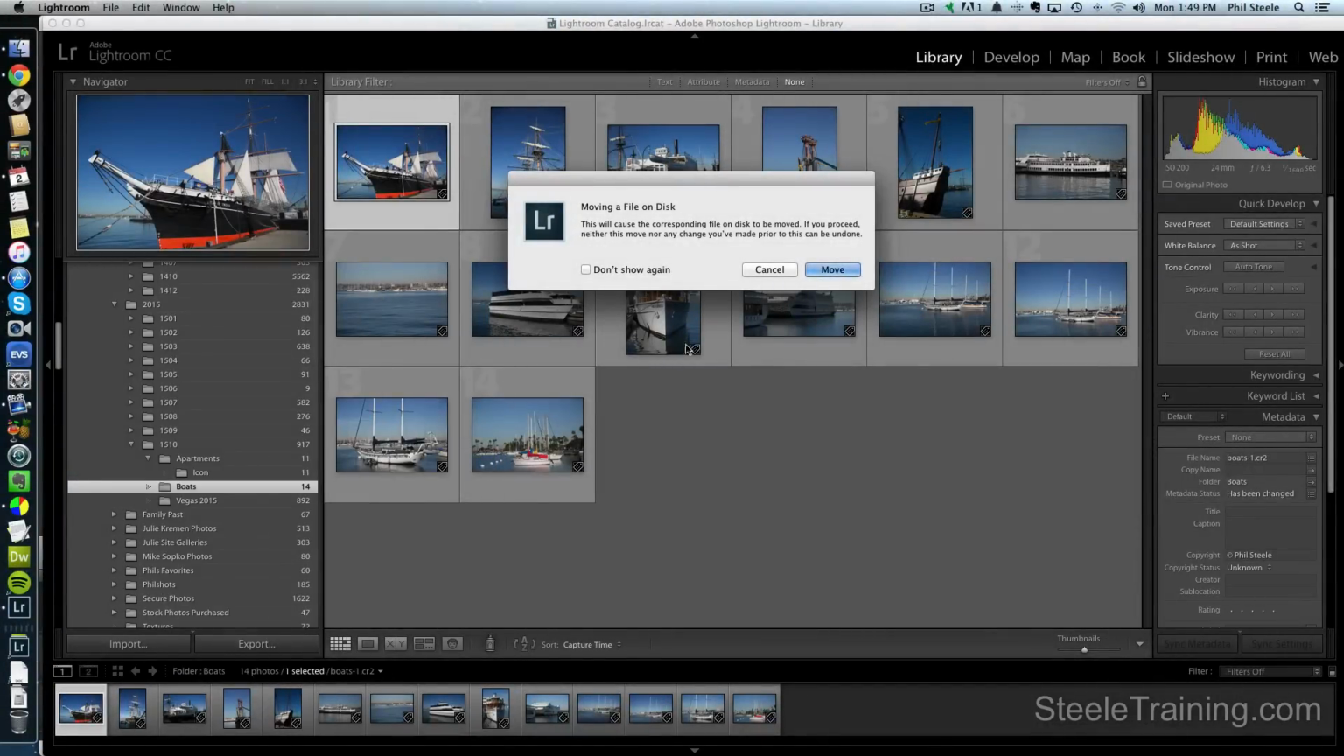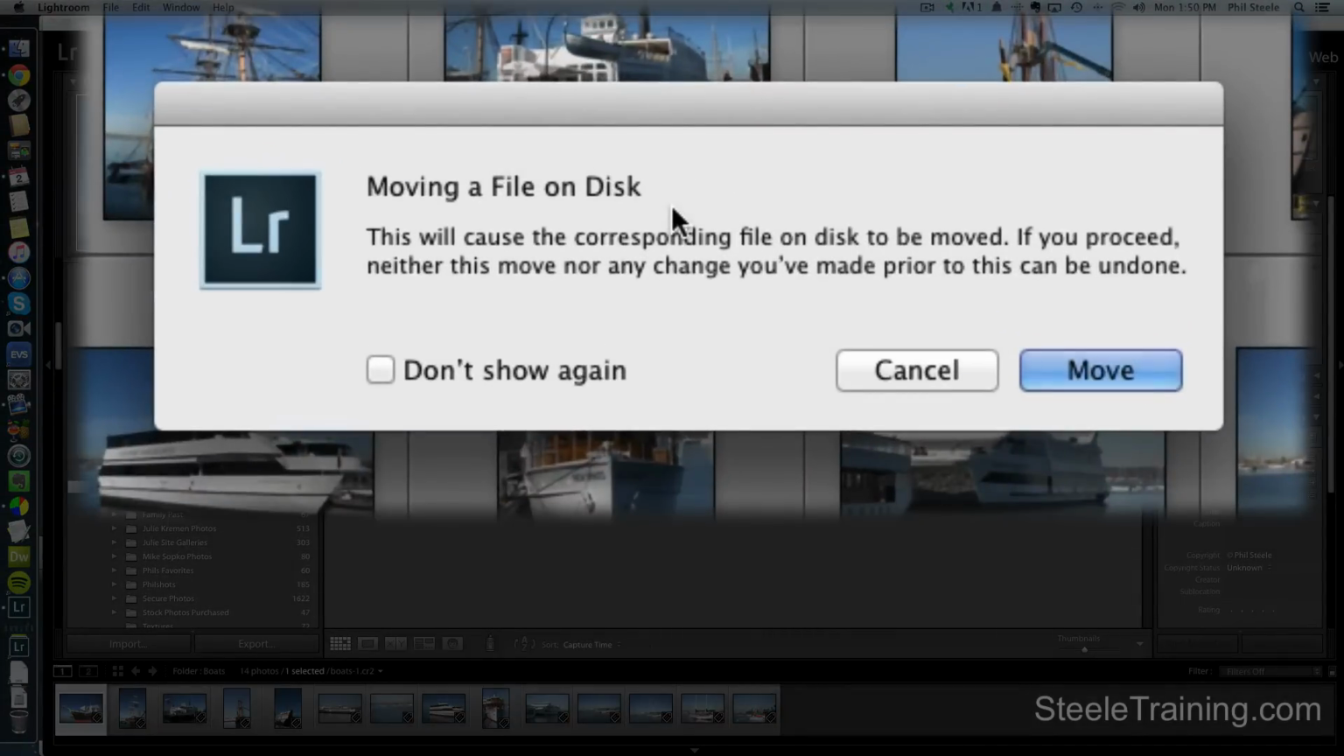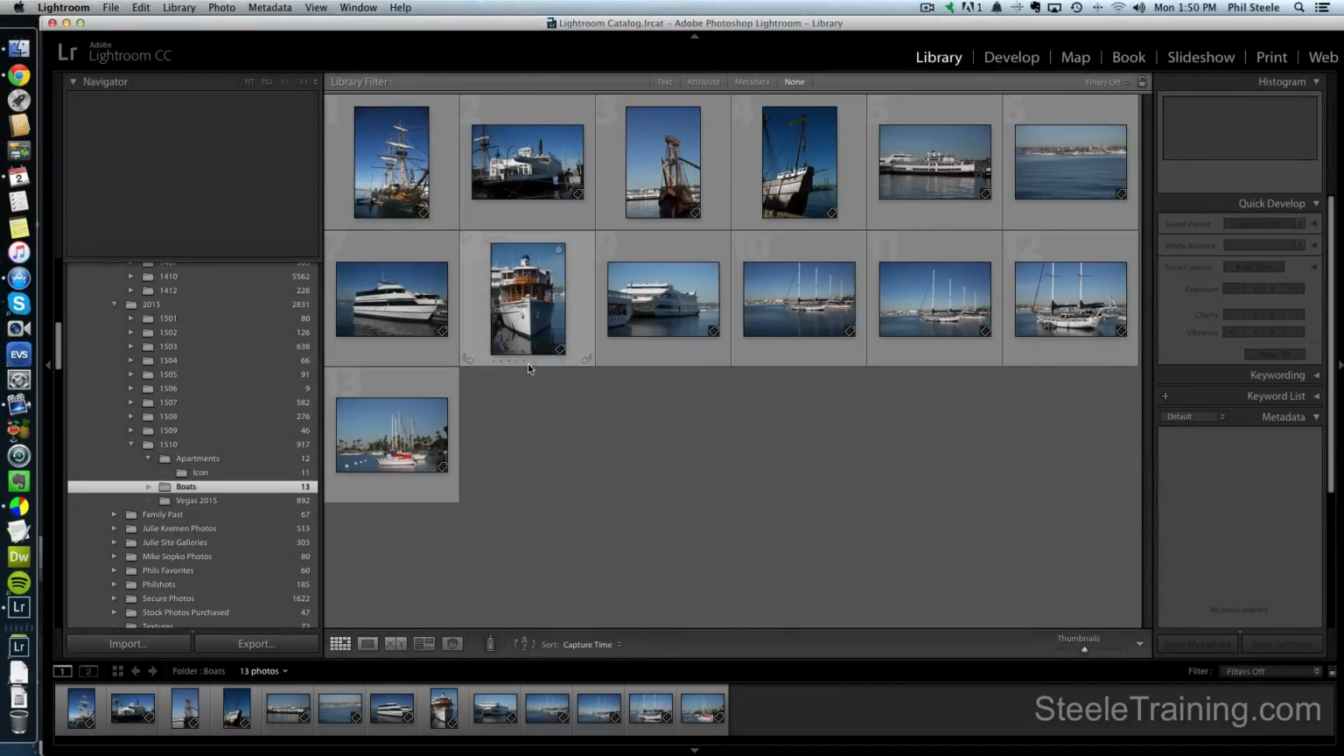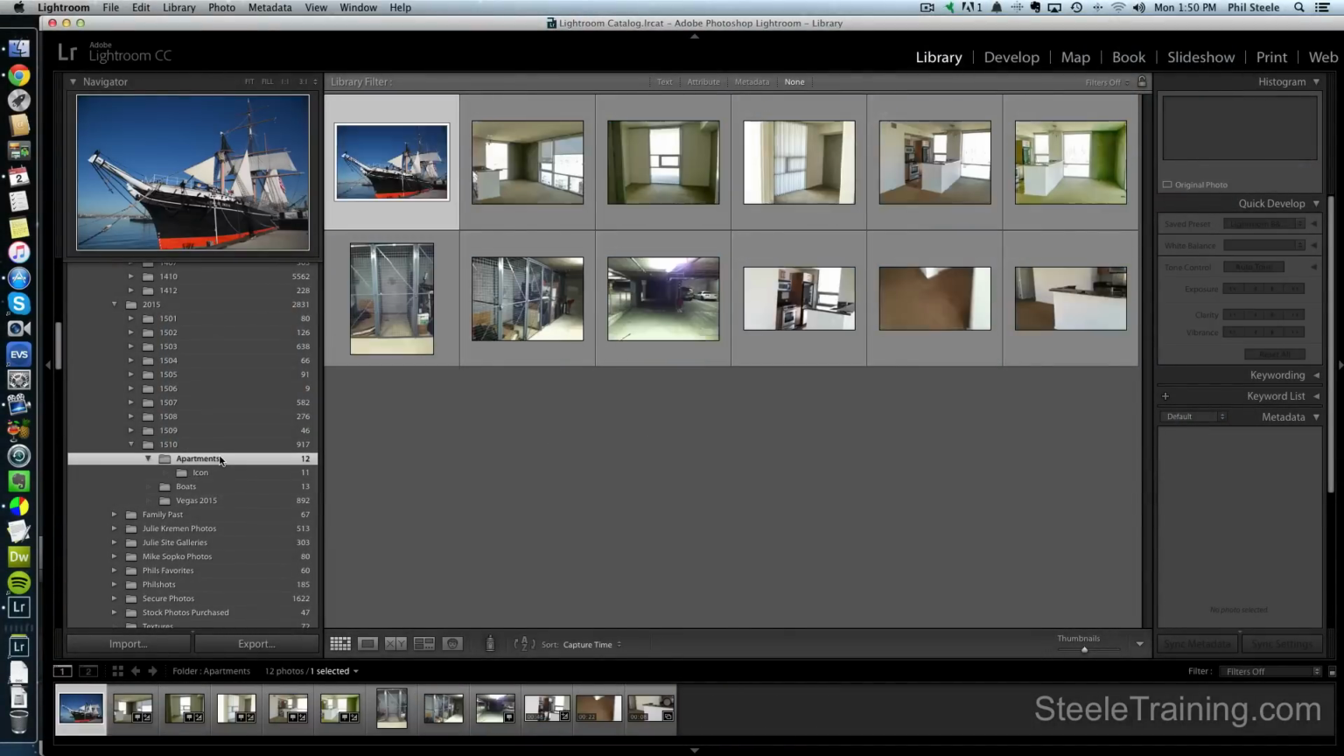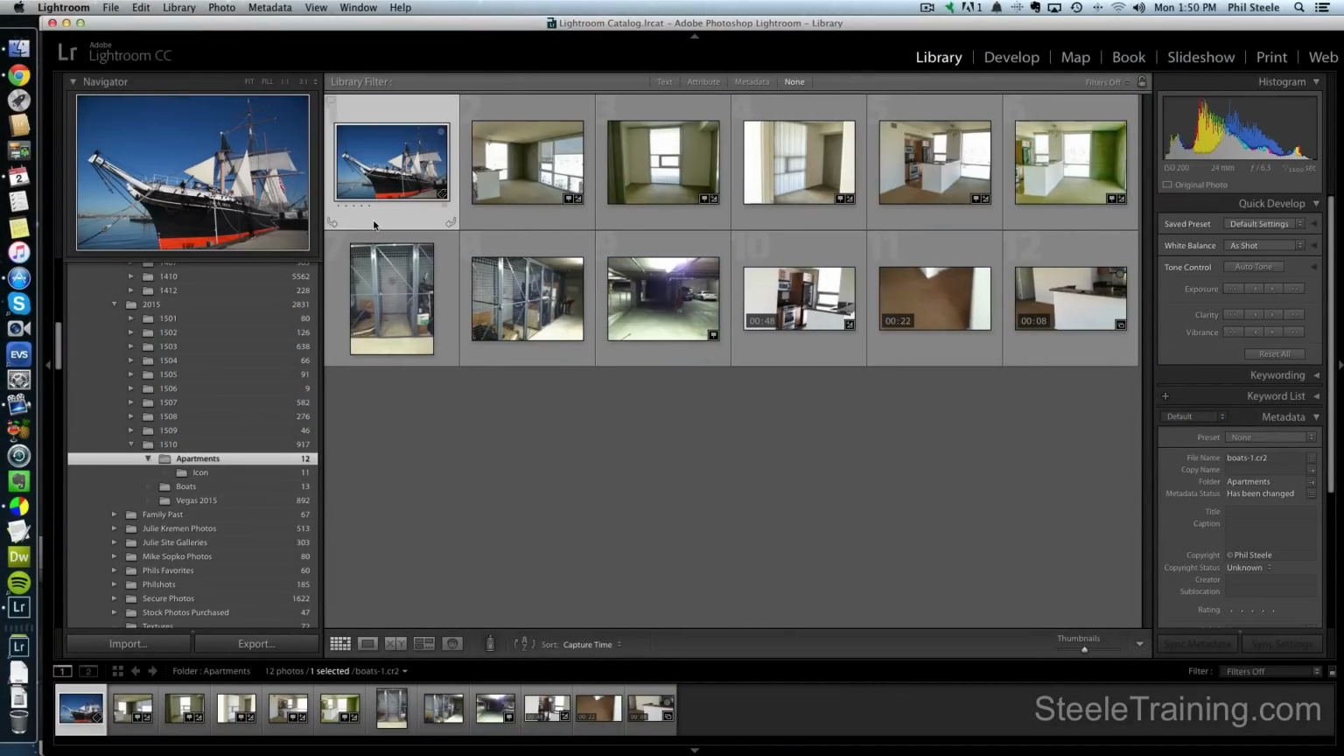And when I release, you can see Lightroom warns me. It says you're moving a file on the disk. It's letting me know this is not just some virtual move inside of Lightroom. I'm actually moving the file out there on my computer's hard disk from one folder to another. And if I say move, well, then it does it. You can see it disappeared from here. And if I look in the Apartments folder, there it is.